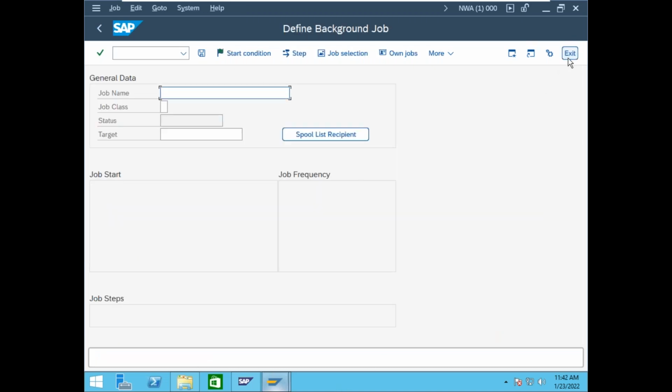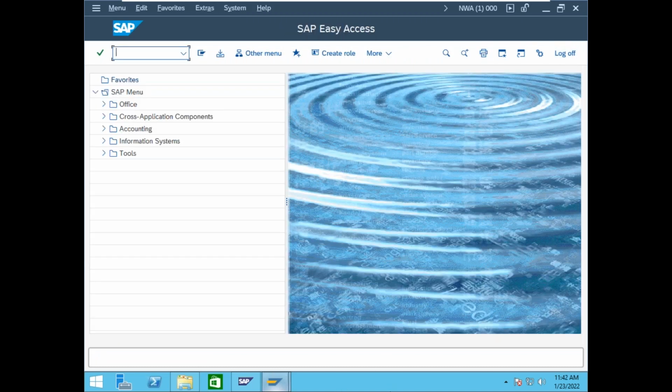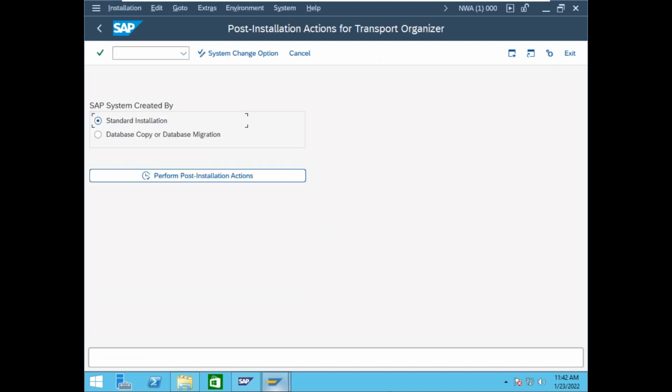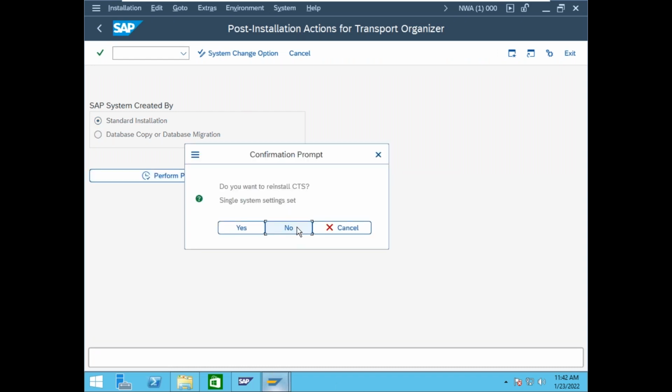Go back. So 5 post installation steps are completed: log on to the SAP system, user creation, installation check, license, standard job schedule. Now the 6th one, SC06 is the T code. The 6th one is SC06. Click here, perform post installation actions.